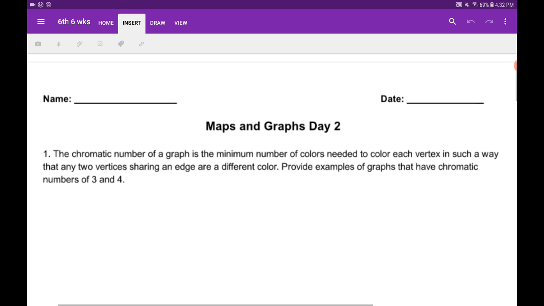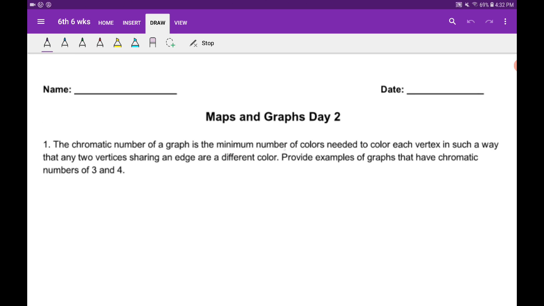All right, so let's look at this first example here. The chromatic number of a graph is the minimum number of colors needed to color each vertex in such a way that any two vertices sharing an edge are a different color. So basically, we're going to put a vertex, draw a line, put a vertex. I like to use C, so C1 is one color. You can also say, let's say it's red. If you want to label it with colors, that's fine. And then C2 would be the different color, because since these two vertices share that edge, it has to be a different color.